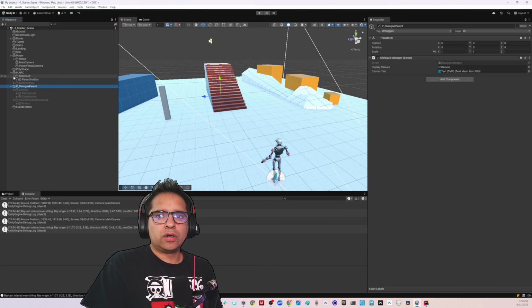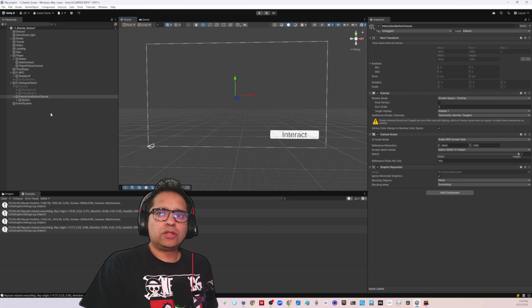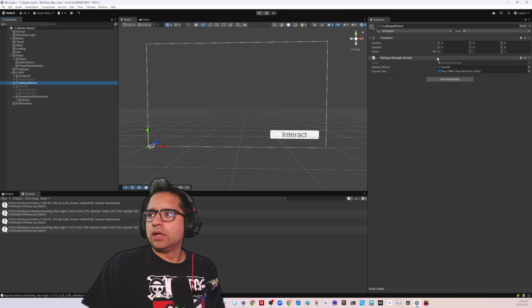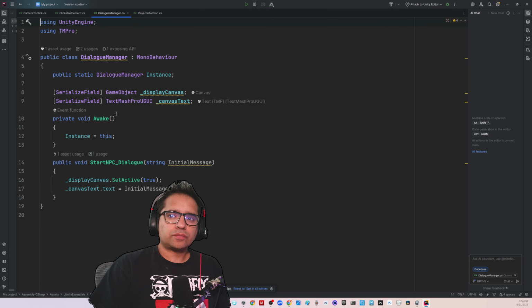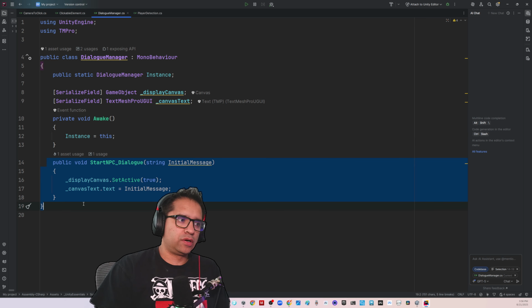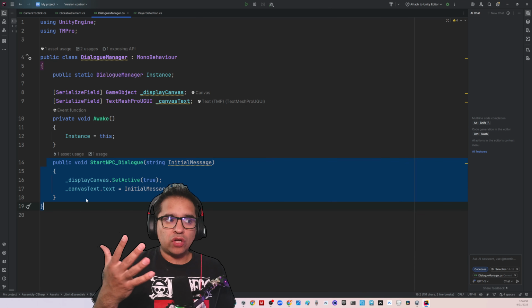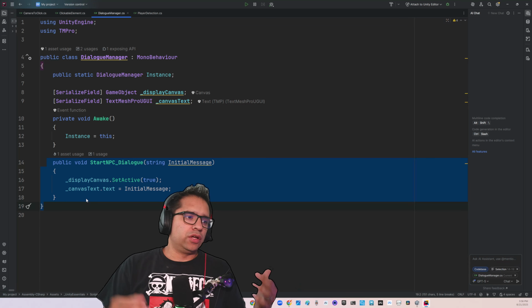I showed you where it turns on this dialog, this canvas, right? It's the UI. So let me tell you about the canvas for a little bit. We have the dialog manager. Okay, we're going to dive into this. The reason why I added this dialog manager is that it's an instance, and so that way we can access it from anywhere in the game, because eventually you have a bunch of NPCs and you click interact or talk to them or kill them or whatever.